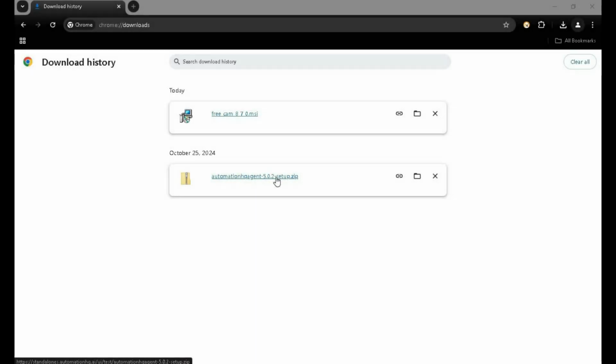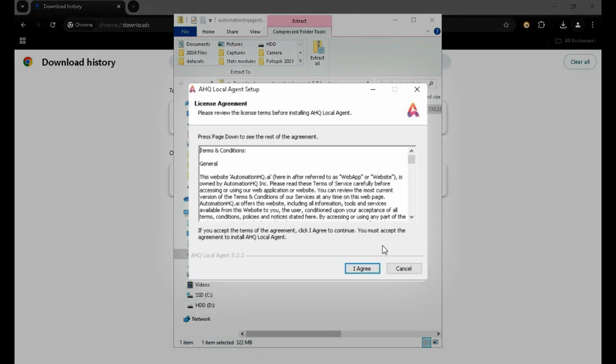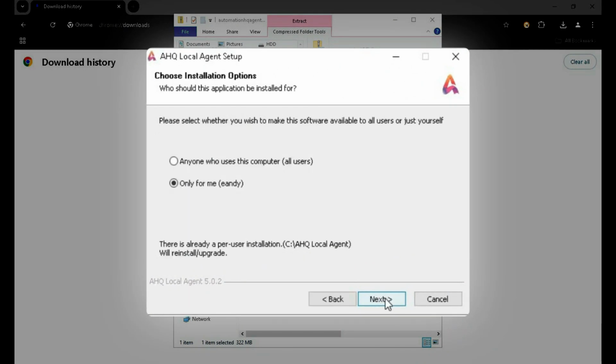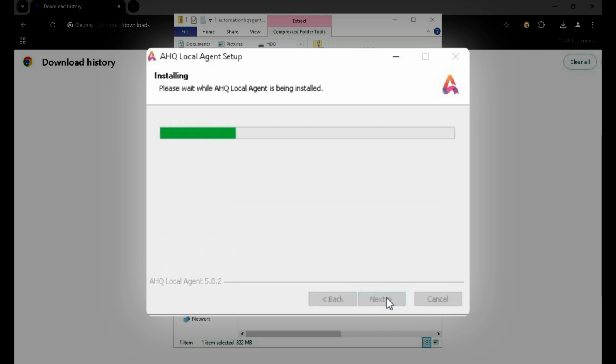Once downloaded, locate the installer file and double-click it to begin the setup. Follow the prompts, accepting the terms, and choosing the destination folder if needed. When you're ready, hit Install to start the process. Installation only takes a few moments.